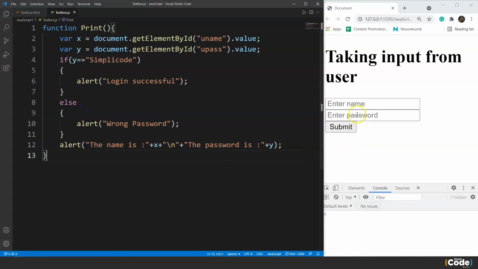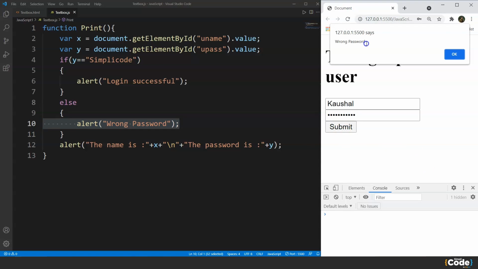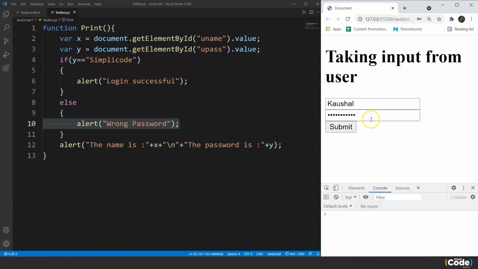So let's save it, and we'll write the name as, let's say, Kaushal. And the password, let's say the password will be different this time. We'll write Simplilearn. So this password does not match the original password, right? The original password is SimpliCode. So what we are expecting is it will return wrong password. So let's save it. The moment we press the submit button, you can see we have a pop-up with the message wrong password because the password we entered is Simplilearn. So if we press OK here, in the next message you can see the name is Kaushal and the password is Simplilearn.